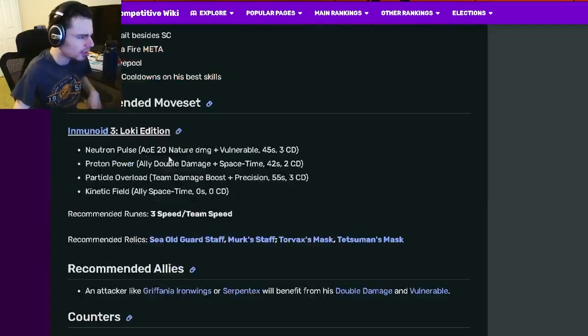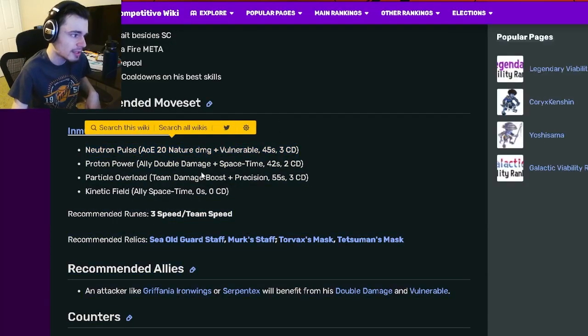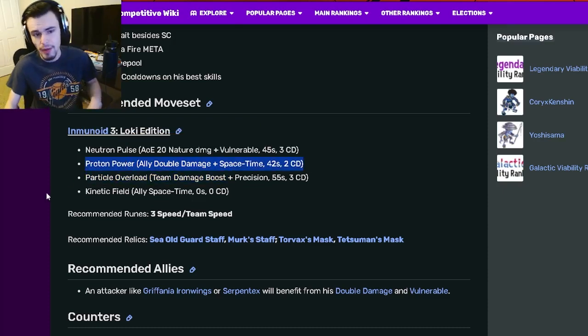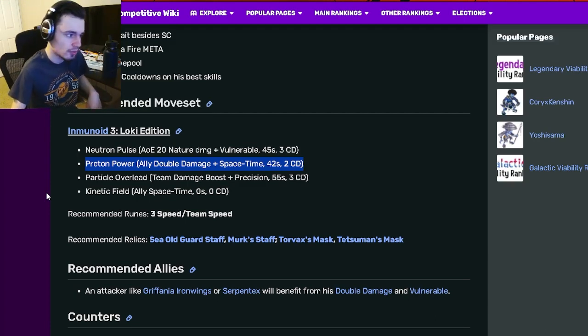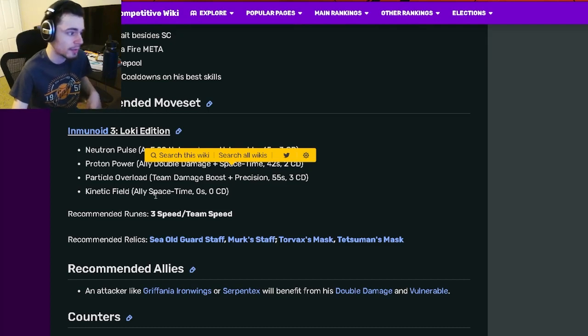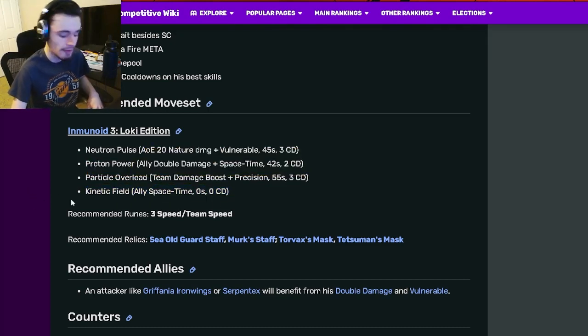So if we go on down to his moves, he has an AoE vulnerable, which is amazing, and that also does a little bit of damage. He also has an ally double damage and space time, which is a great move for bounty hunts, because you can put that double damage on and then you can't get hit at all, which is great. And then he also has a team damage boost with precision, which is also a great move for bounty hunts. And another ally space time with zero stamina, zero cooldown, which is a very good move.